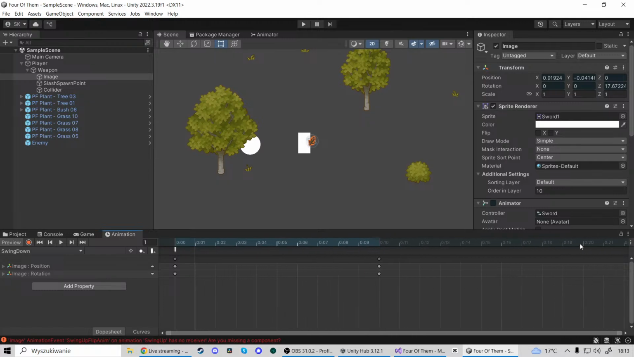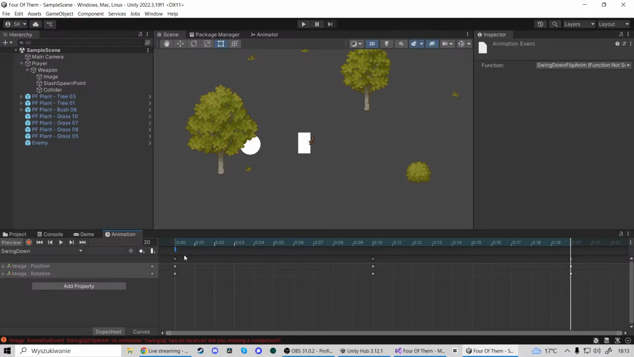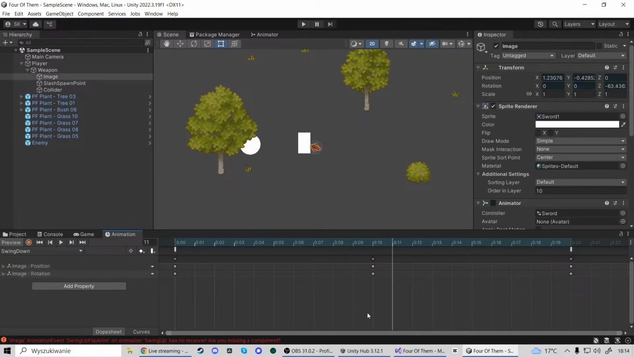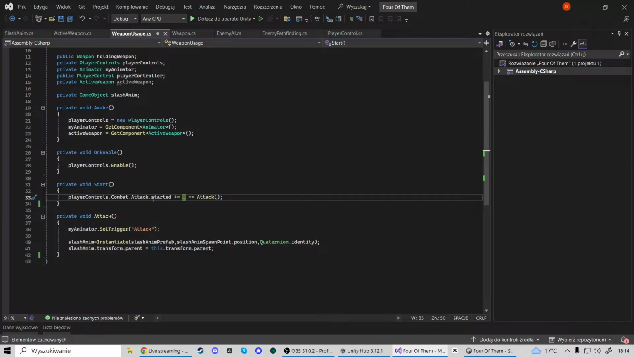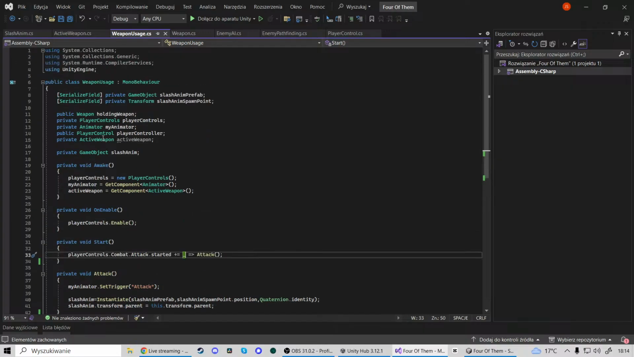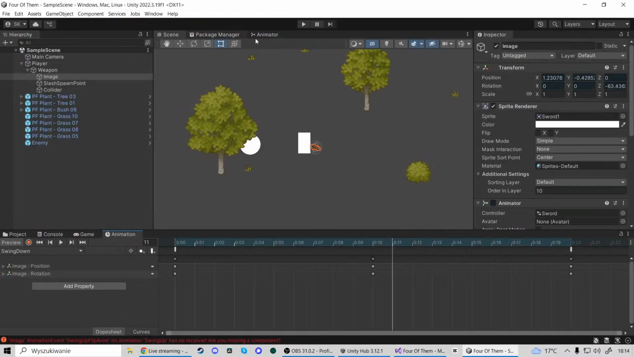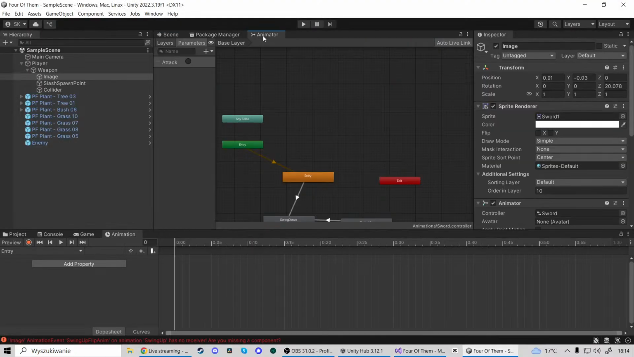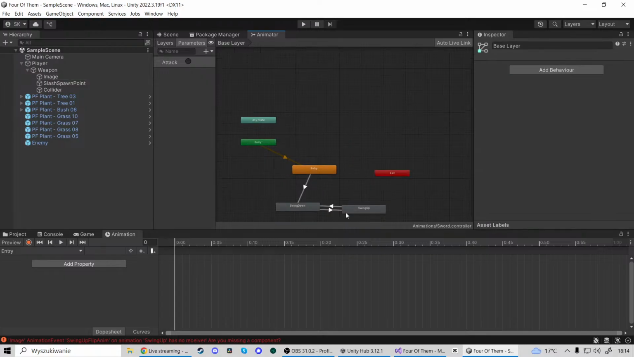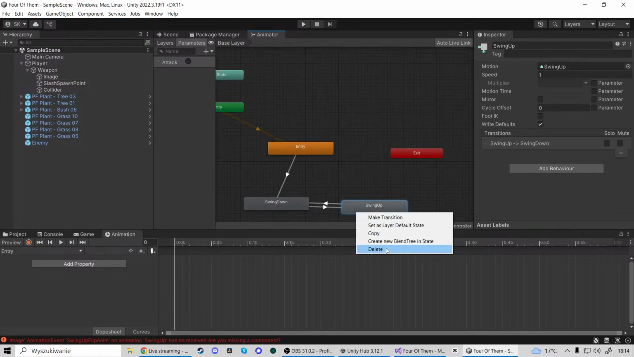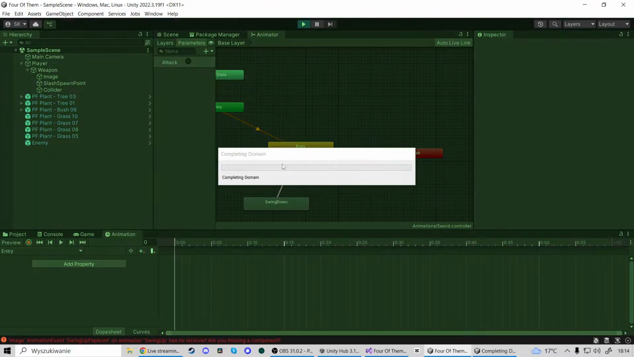So we will copy this, paste this there, copy this and paste this there, and what will it do? It's swing animation. So it's swing down. So can I put there swing down animation? What does it do? It will be working there. Animator, swing down. We don't want swing up. Delete. So what will it do?